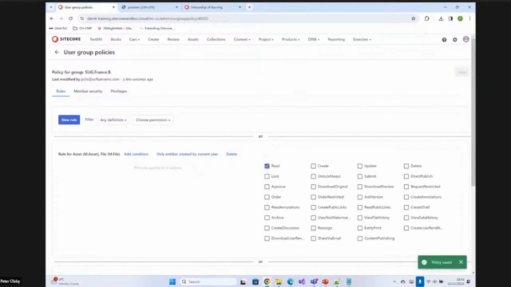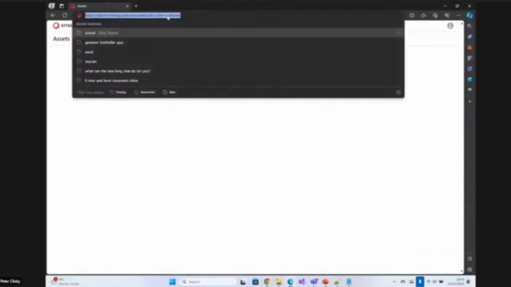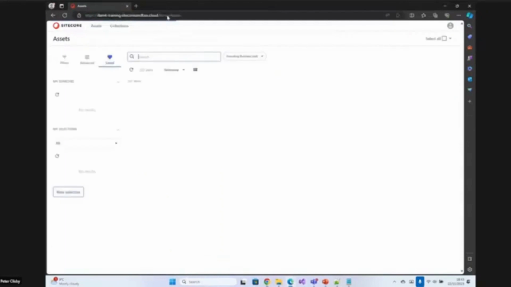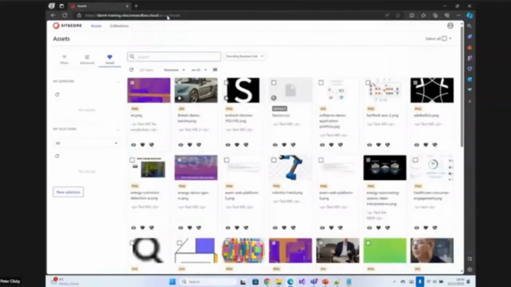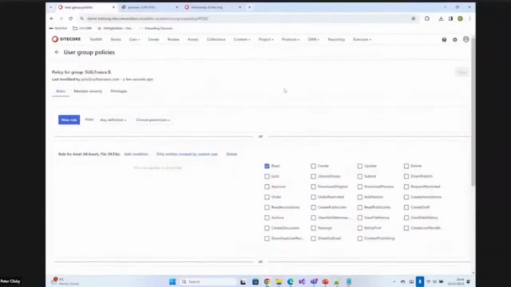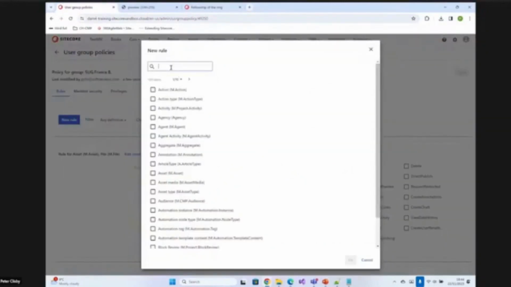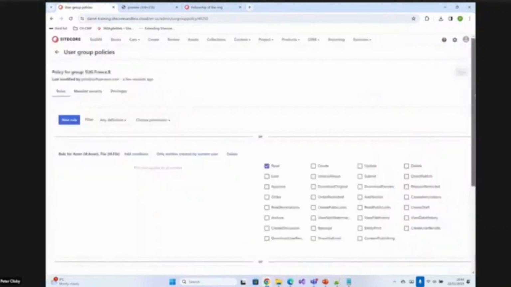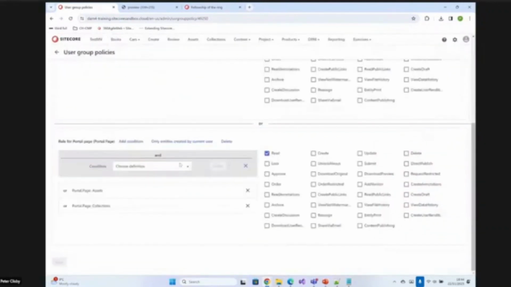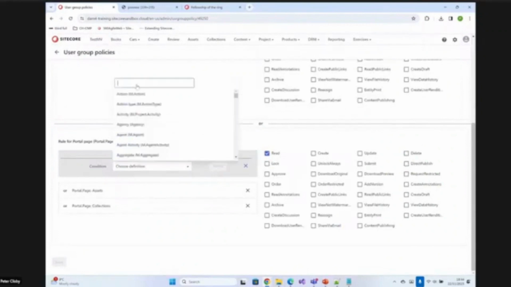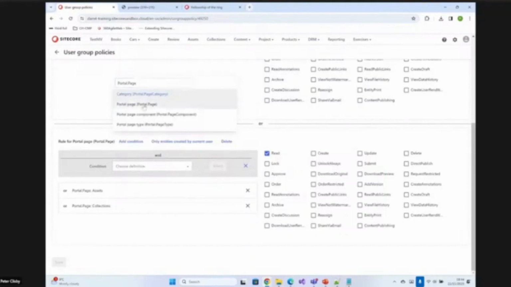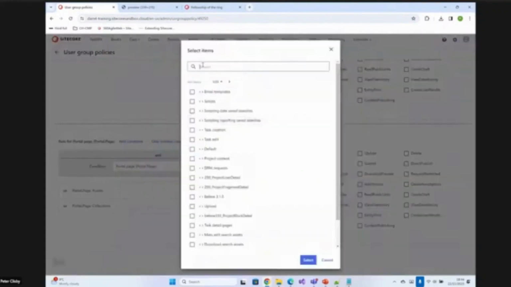And what we should see when I go back to my assets page is now the user can see all of the assets. That's fine, but if I'm a basic user, I might want them to do more than that. So going back to my portal page configuration, I'm going to give them access to the create page and the review page. Bear with me, I'm going to select both of those. Great.